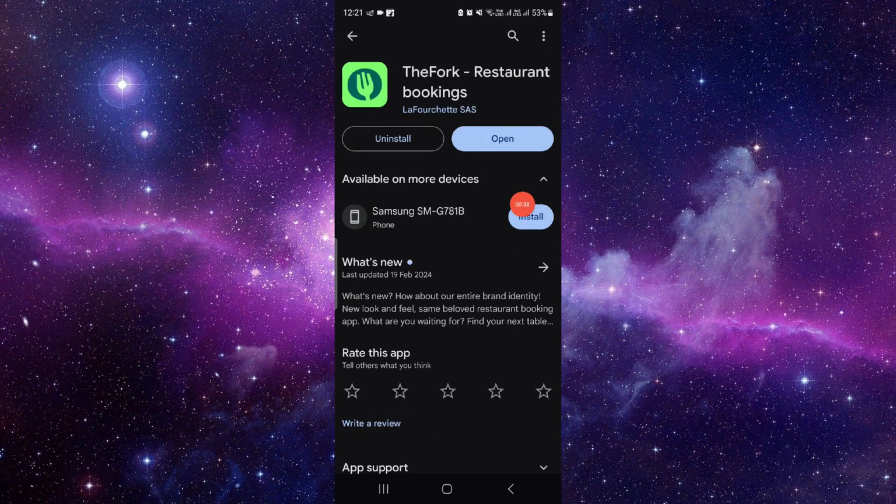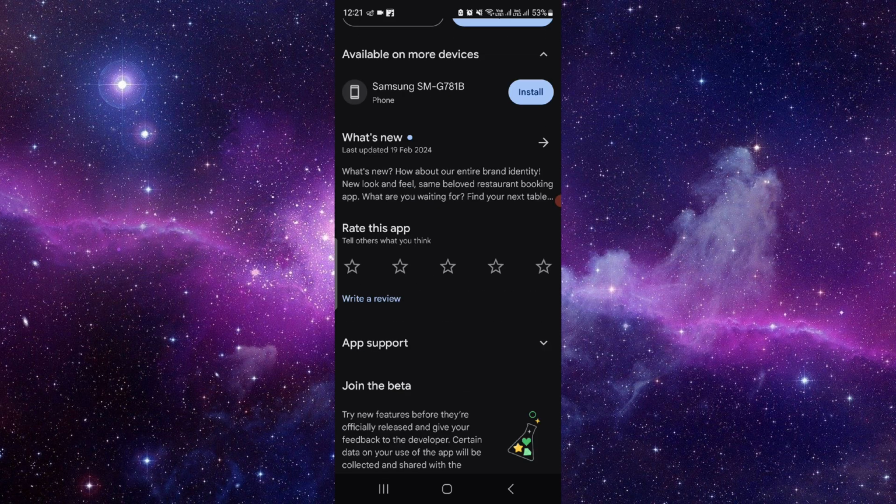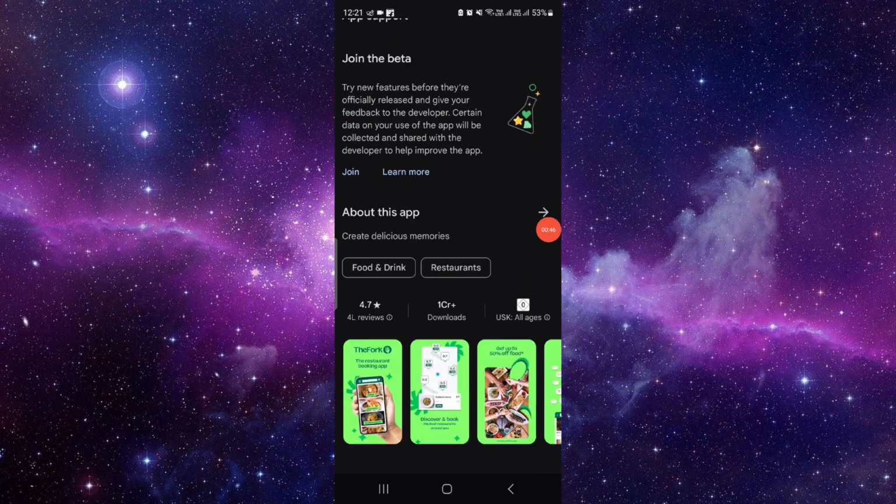From here you can just click on install and it will automatically download and install the app and you can use it. If you scroll down, you can see the reviews and you can also place your review as well.